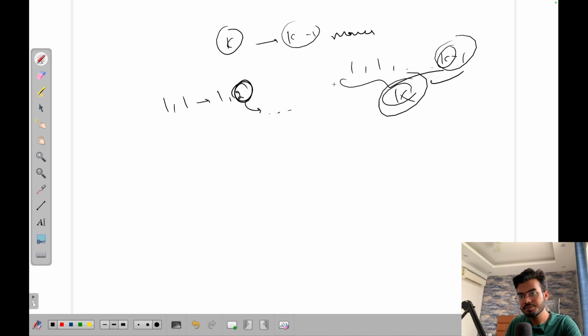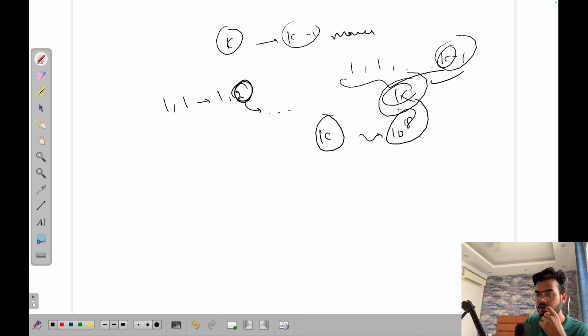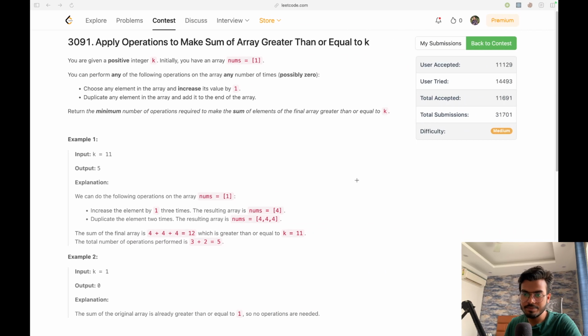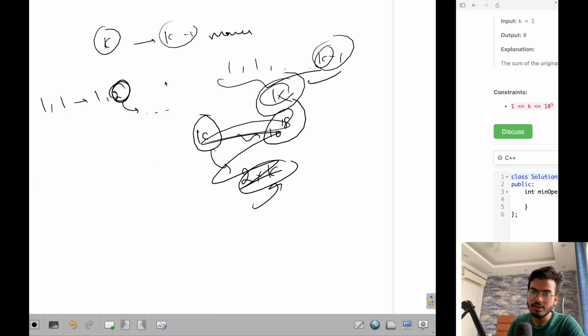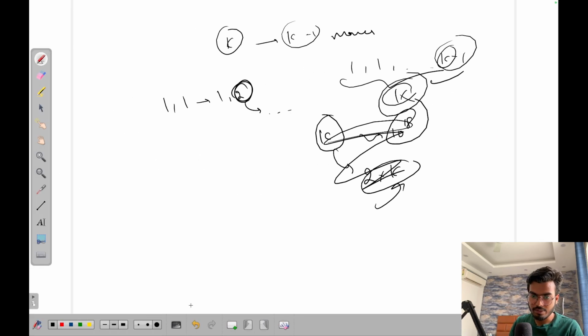So if k is a very big number, let's say it is like 10 to the power 18, then what I can do is go through all the multiples, like 2 into k, if it is like that. So if I can go through all the multiples, then I should try to find out, wait, what are the constraints? So constraints are only till 10 to the power 5. So I can actually do some kind of brute force here.